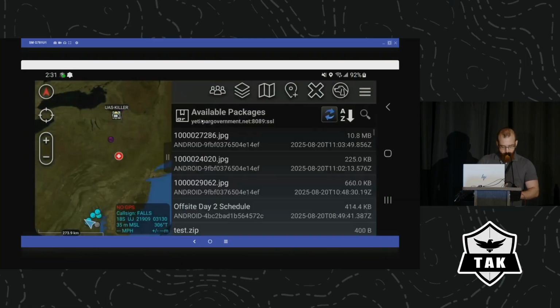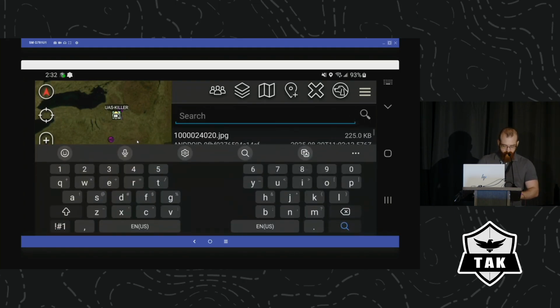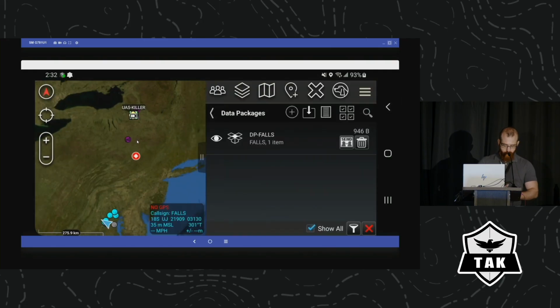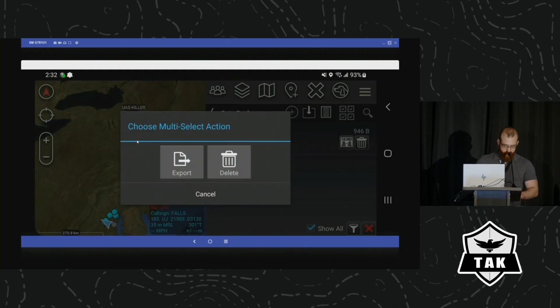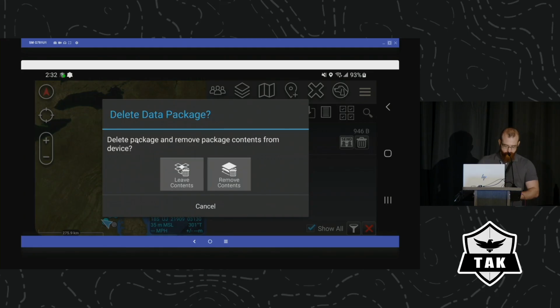You select the server. It's going to do a query, and you'll get a list of all the data packages on the server that you're connected to. It's going to show you some basic information for those packages, like the size of the package, who made it, its name, when it was created, that type of thing. You can filter and sort through these packages as needed. And yeah, so you can also multi-select, delete them, or export them. Multi-select is an option that appears frequently throughout the product.